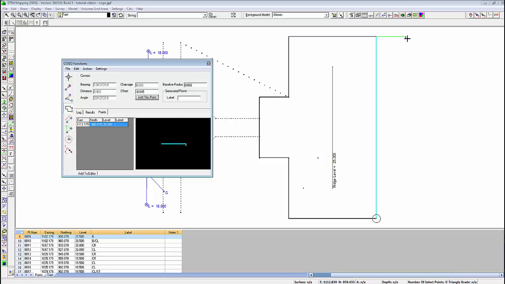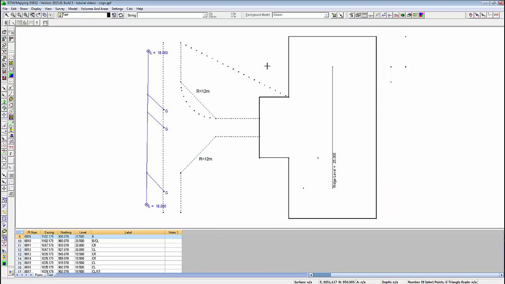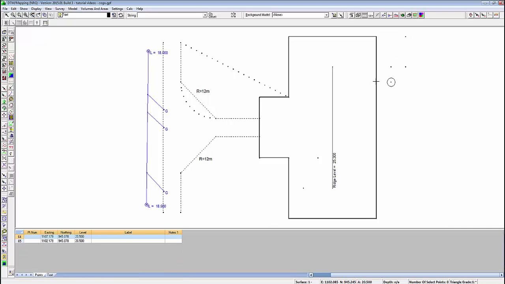And once a new point is added, it automatically creates a new baseline from here to the original start point. So we can then once again just add a positive or a negative offset. We've added a sequence of points to note an extension to the building. We'll add these to the editor. You can see the points added there.